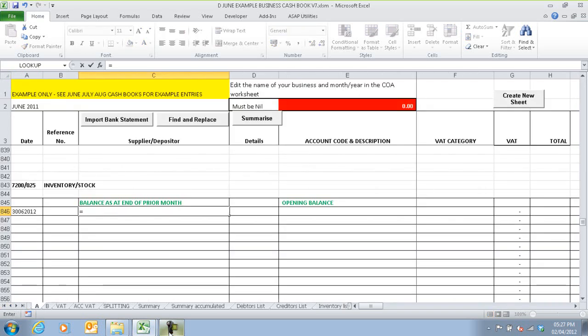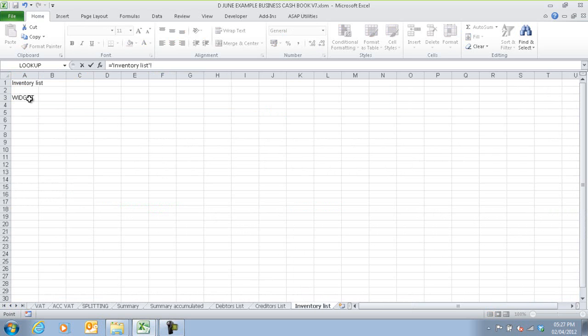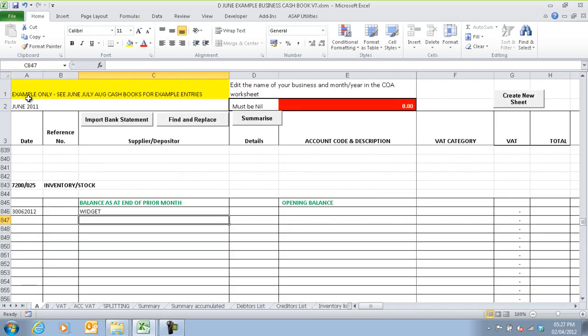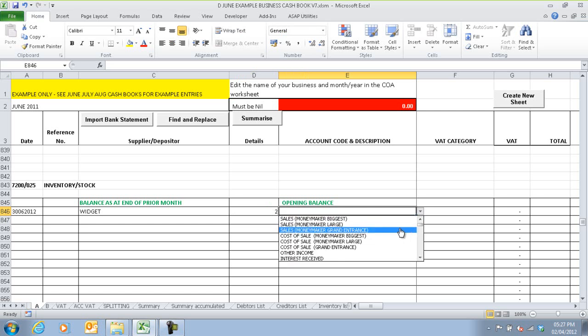Use the equal sign and then pick up the description of that item from your inventory list. In the details column, you could use the quantity of how many you still have in stock then at the end of the month. And the account code and description, you would then select whichever cost of sale account you would have allocated the purchase of that item to in the first place.